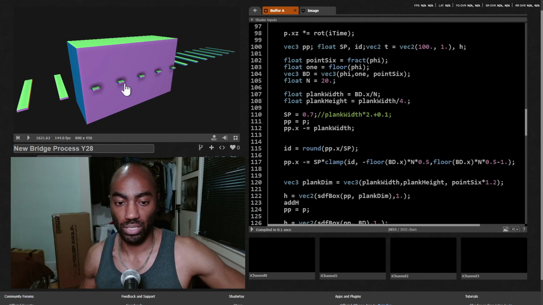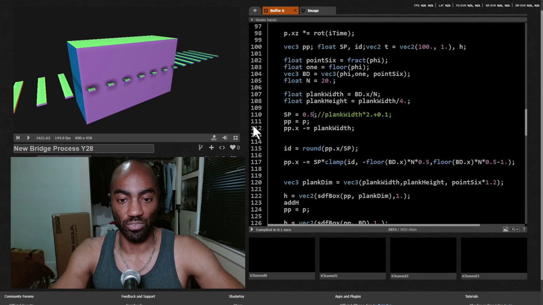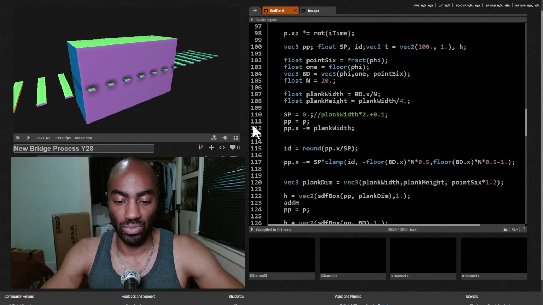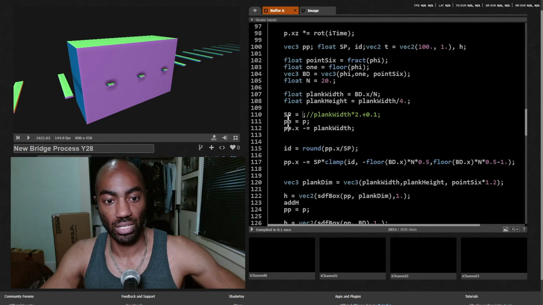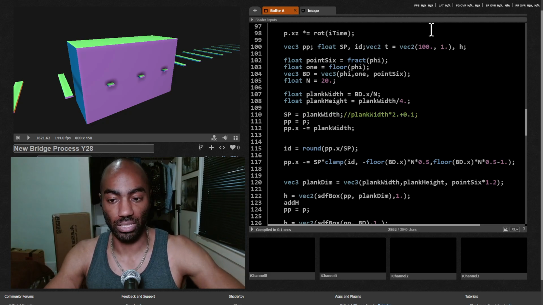And right now, 0.5 gives us a space of 0.5 around this. Okay, I get that. So 0.5 is a space of 0.5 around it. 1 is a space of 1 around it. So if plank width is this, and we want a space of plank width around it, then we do this.